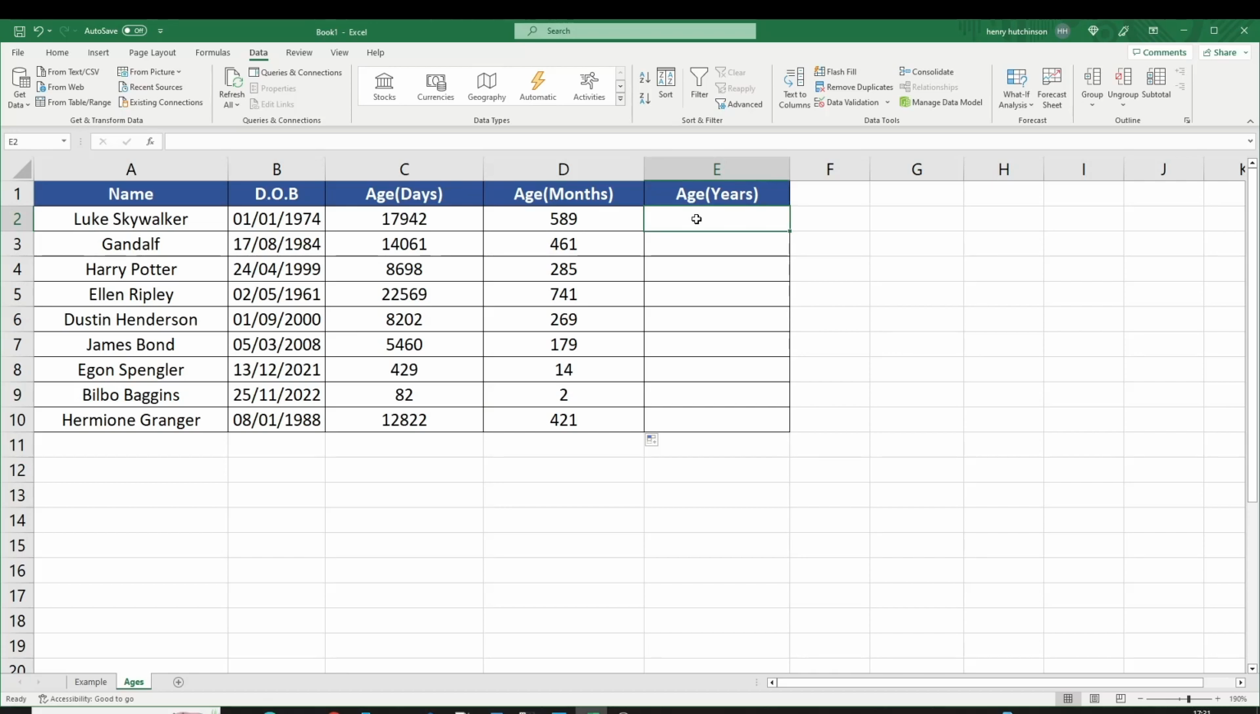And now the age in years, do exactly the same thing as we've been doing. Nest in the TODAY function, years, 49 years between 1974 and where we are today in 2023.